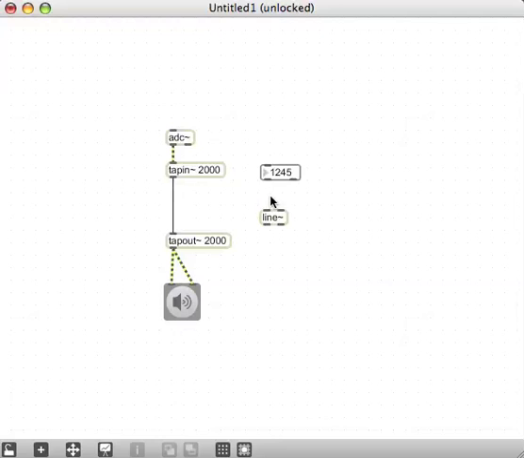Simplest way to produce a list, I'm going to make a new object called pack, which is going to make our list. The first number I put in as an argument for pack doesn't matter because that's going to be replaced by what comes out of that number box there. But the second argument will determine what time period it's going to change to that number, using a ramp produced by line tilde.